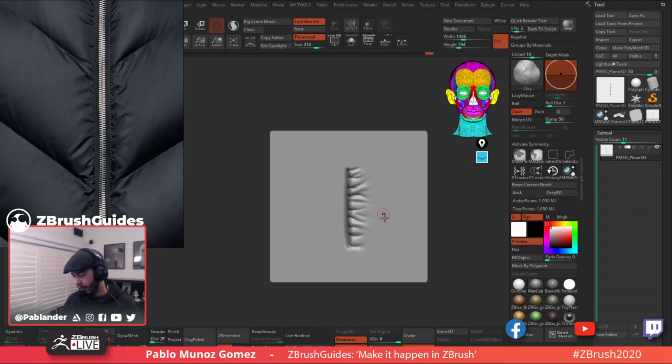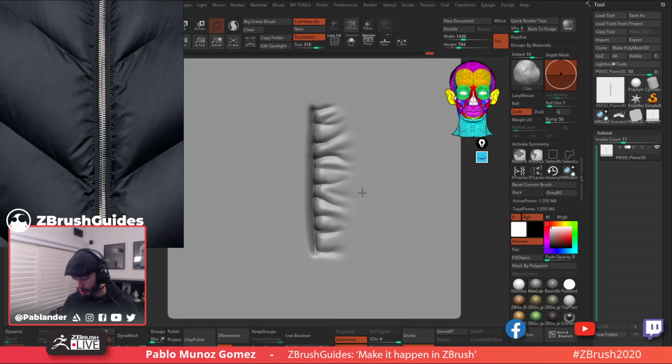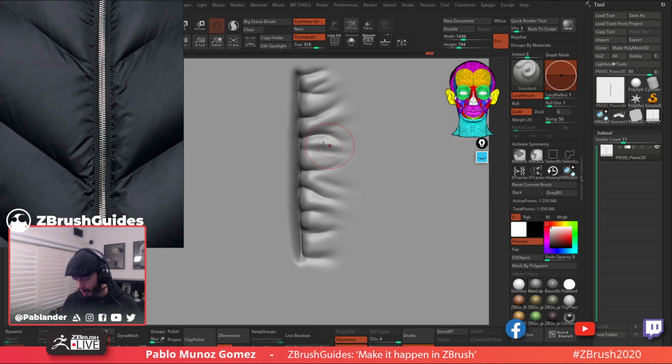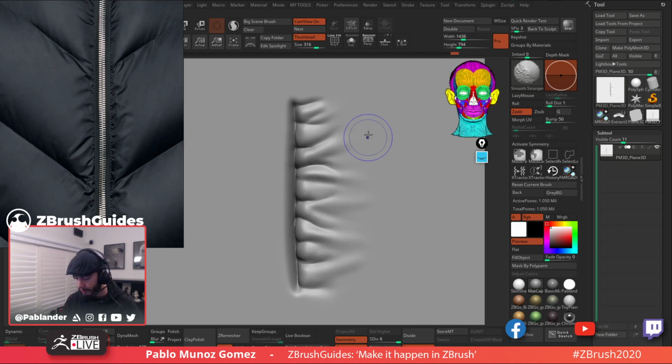Okay, so I think this is starting to look nice. I'm going to go ahead and use the standard brush again, and I'm going to extend a little bit of these bumps or wrinkles or folds. These are more like folds than anything, just so that they can integrate a little bit easier.